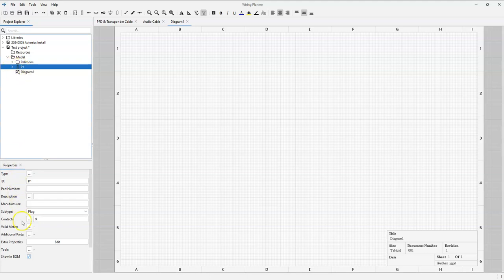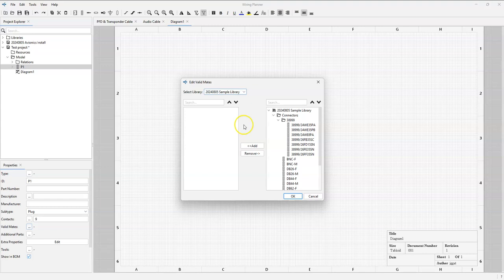And I want to assign a valid mate. So a valid mate has to be assigned from the library, and I've got one library open here. That's a 9-pin plug, so I'm going to select a 9-pin receptacle and define that as the valid mate.